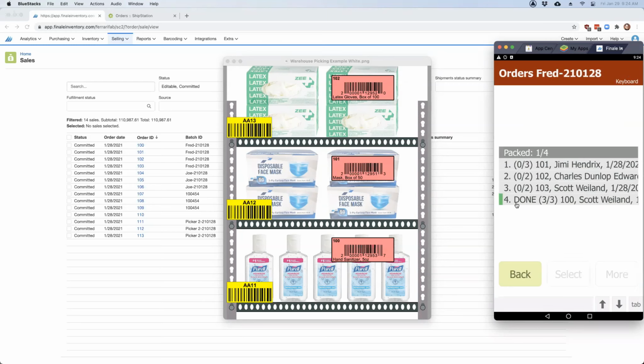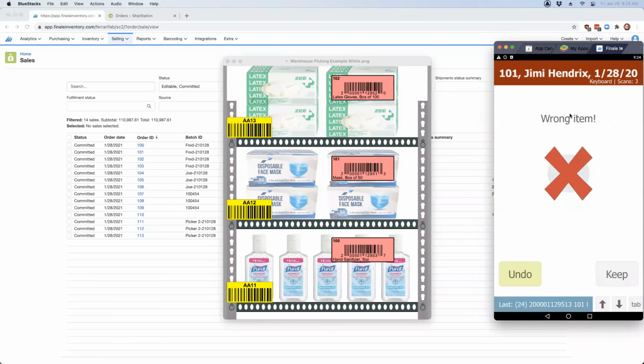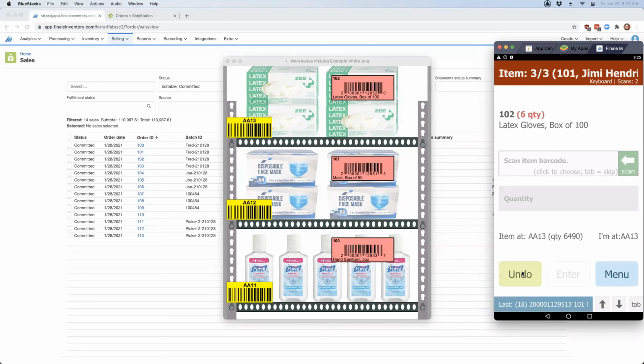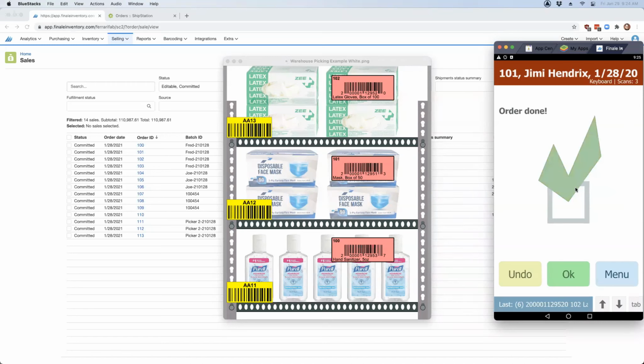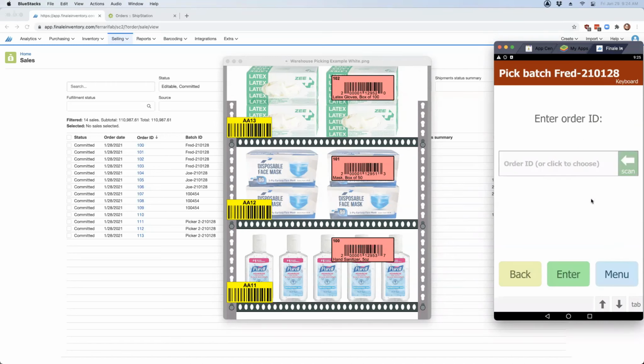Oops. Scan the masks. And I'm going to type the quantity. Now the barcode scanner says X, wrong item, we need to undo. All right, so Finale is verifying that you're picking the right products. So I undo, and then I grab the right product, scan that, type the quantity. All right, item is done. The order is done. So now we can move on to the next orders.